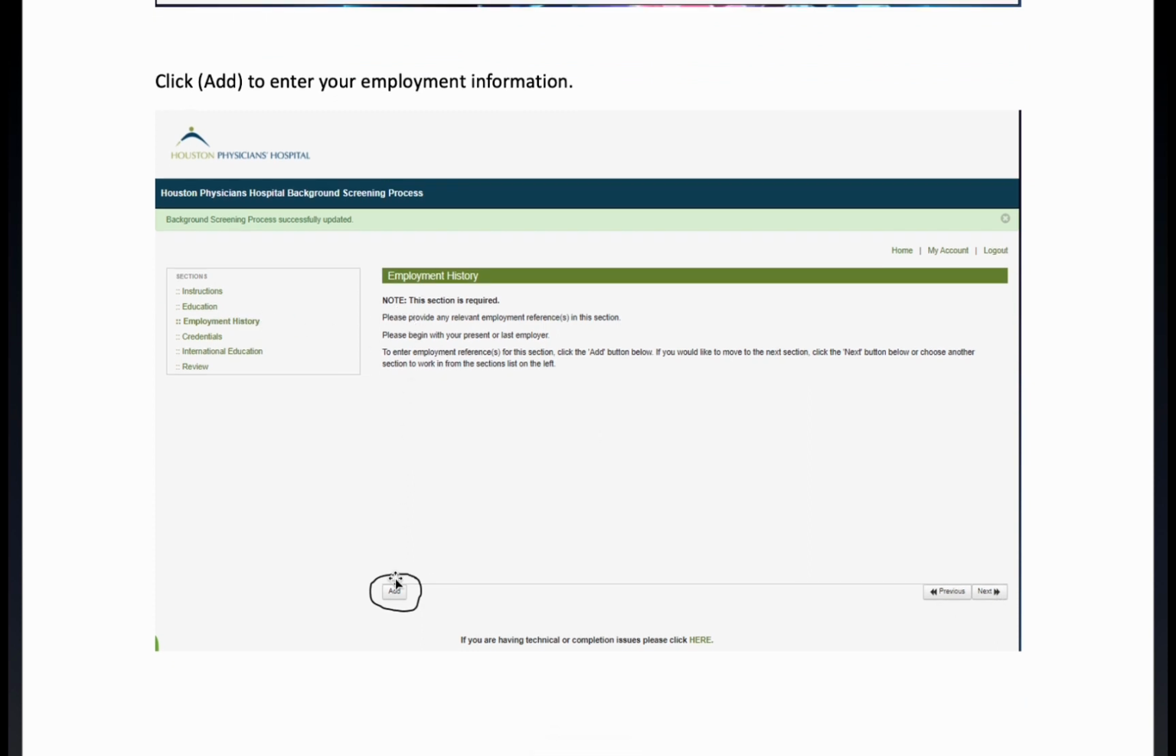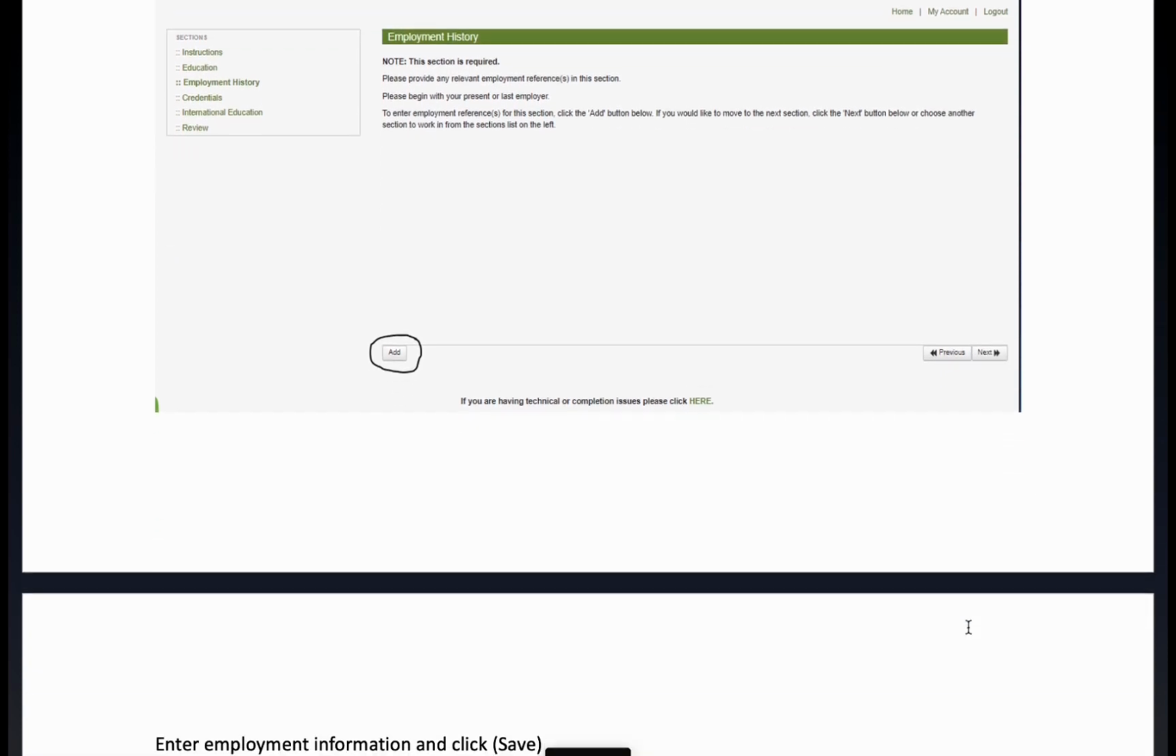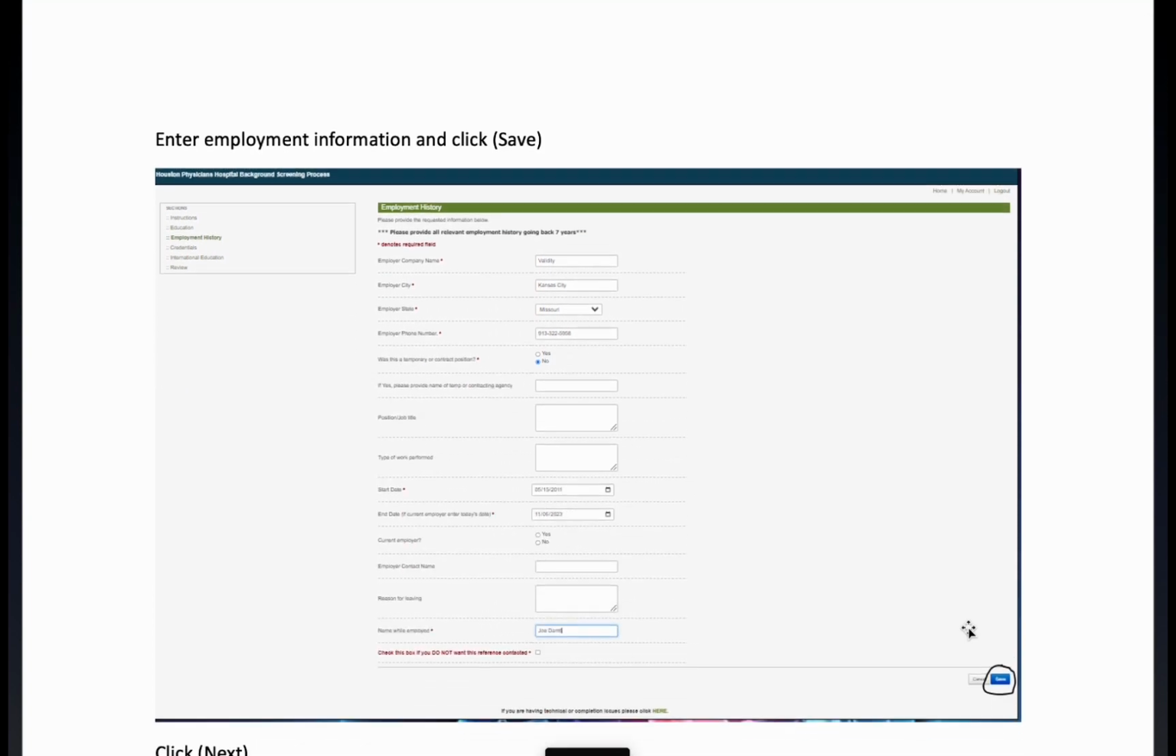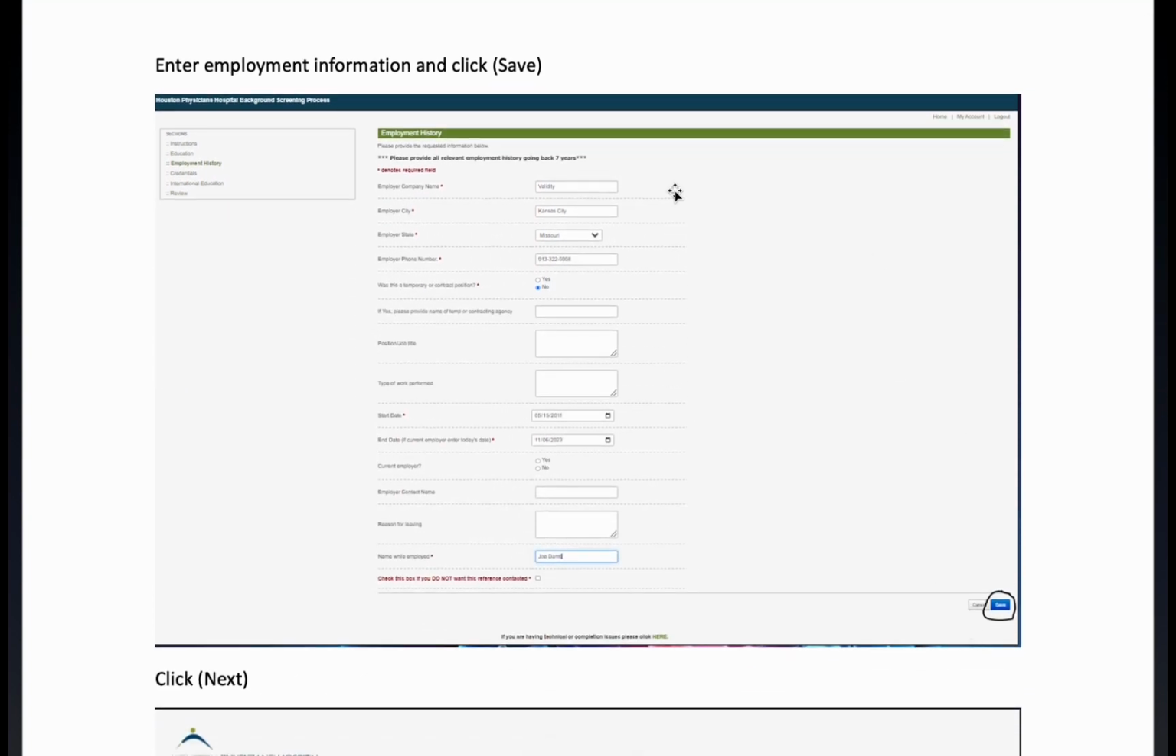If you're currently employed, click the Add button. If you are not employed, you can click the Next button. Now, the next few steps will be for people who are currently employed, so you may skip forward if this does not apply to you.